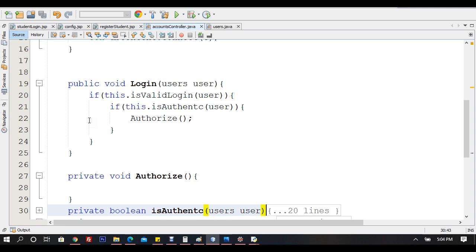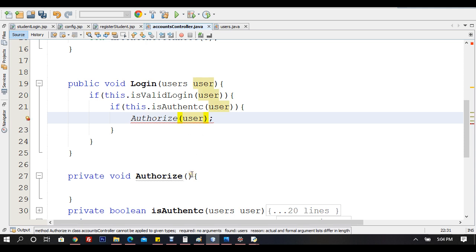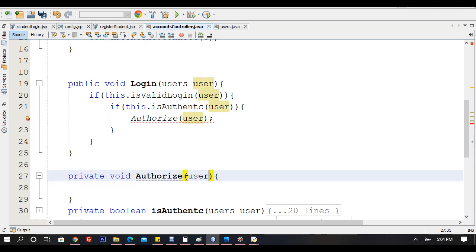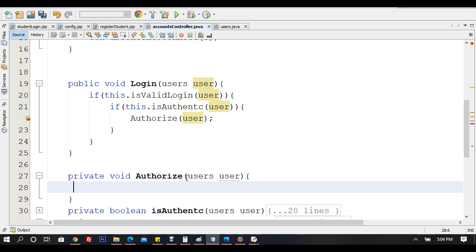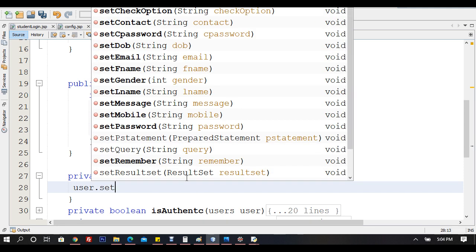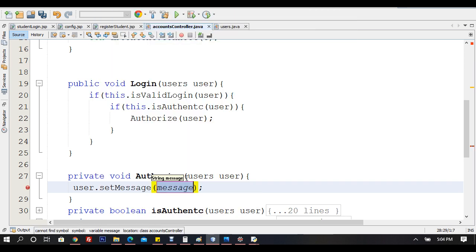If this is authentic, then you go and call authorize, and you pass the same user in authorize. So this authorize is going to accept the same object of the user. I can say user.setMessage, just to check, because it's my duty to do unit testing as I progress. Each and every step has to be tested, so that's what I'm doing.